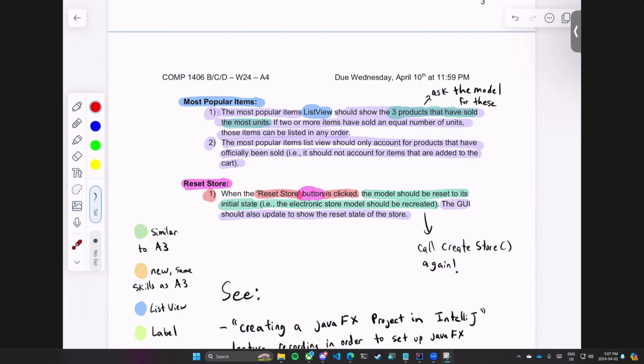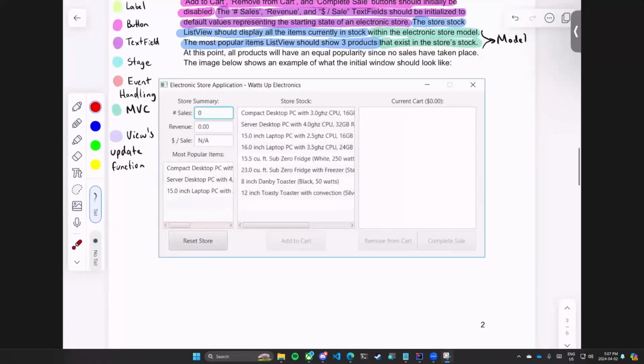Okay, so this one is actually a really good example of what I've been talking about this whole time, right? So this list view needs to contain 1, 2, 3 items, right? The 3 most popular sold items. Now, how do you make sure that this list view always displays the top 3 most popular items? Well, one way would be to completely overload and have way too much code in the handlers. Right? So every time you complete a sale, in the handler for the complete sale, you could try to figure out if these things need to be updated, and then you could change it by hand.